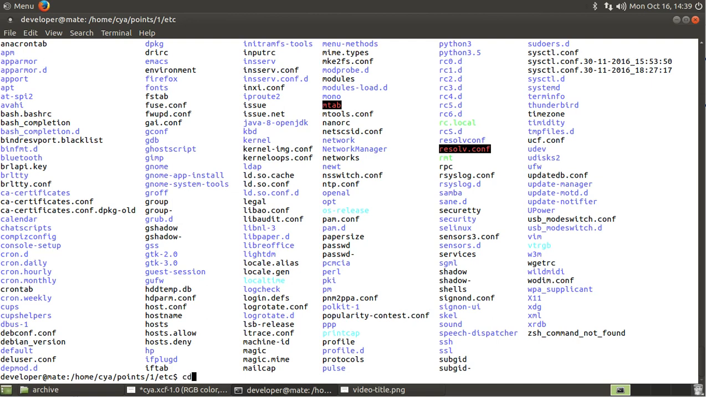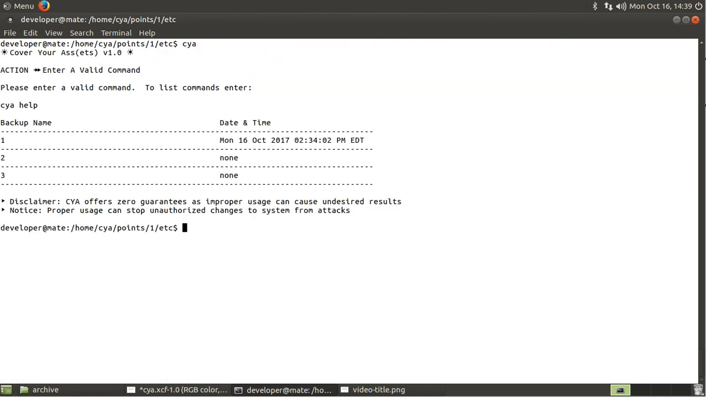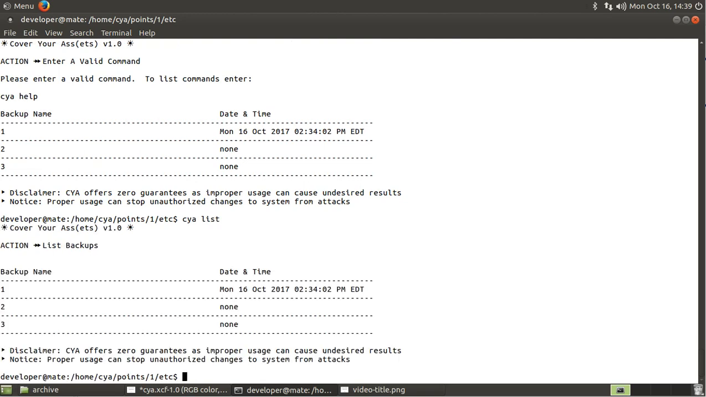So that's all there is. I'll clear this, and you can see here that I can type in CYA or I can type in CYA list, and you'll see here we get the same information. And if I were to run it again, it would just, like I said, go to 2, then 3, and I think you get that point. I'm not going to run it again.